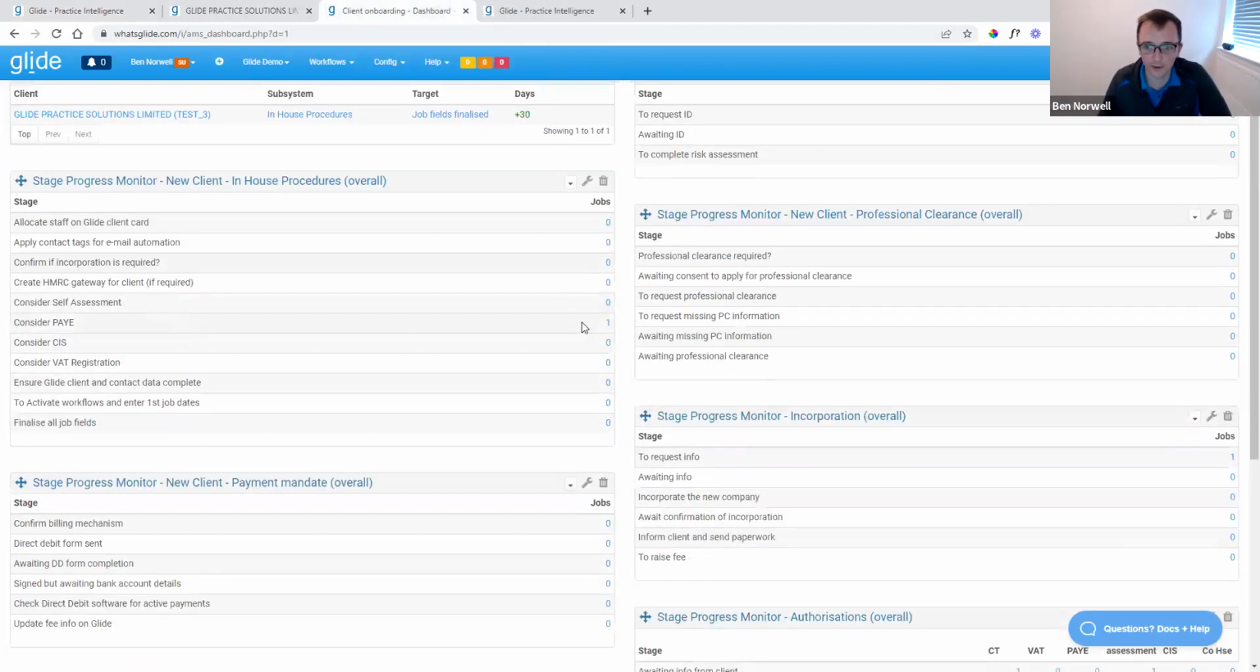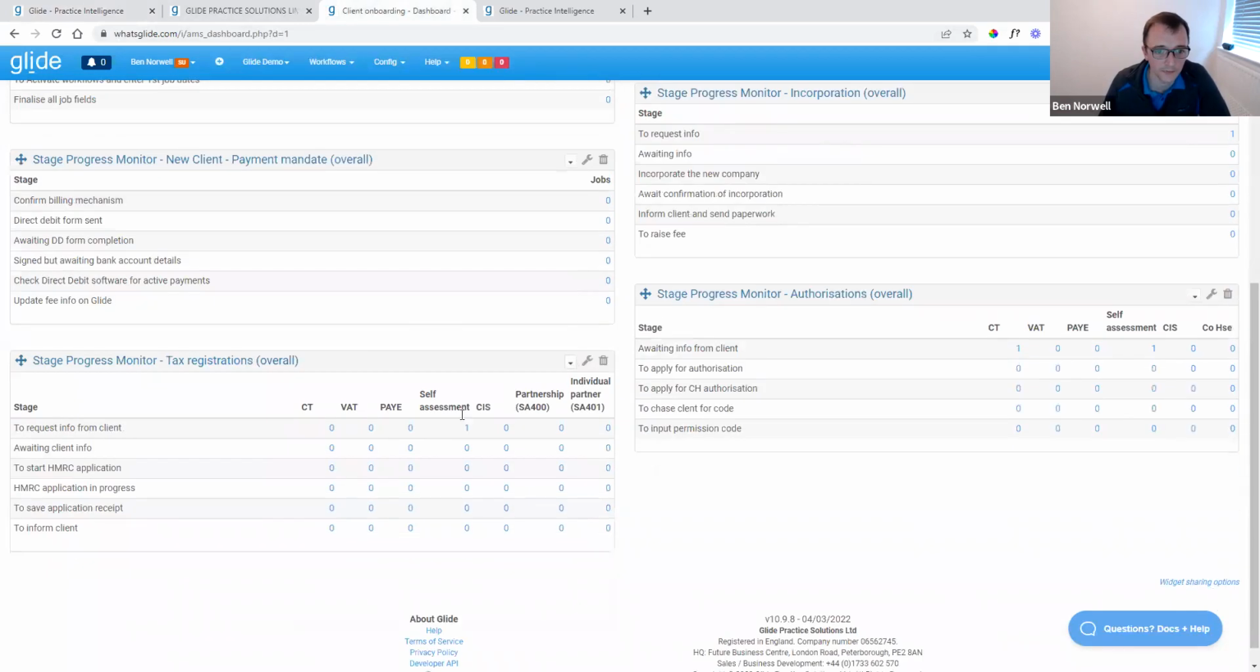Okay, so now we've got, what did we just say we've got here? Self-assessments. We've got one job. We can see that there's just a small number of stages that goes through, and we've got one over here. So those jobs could still be live, and you might have finished your client onboarding, which I think is fine, because you've still got your numbers here. I think that's okay.